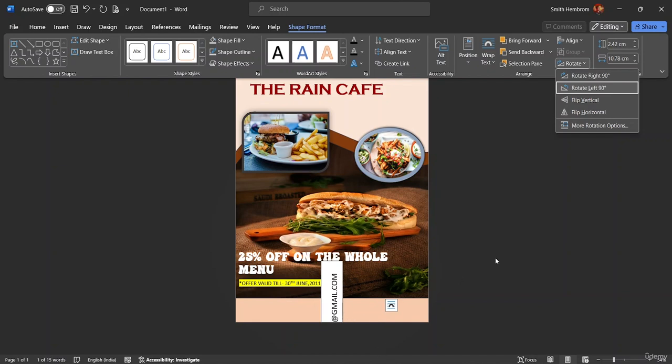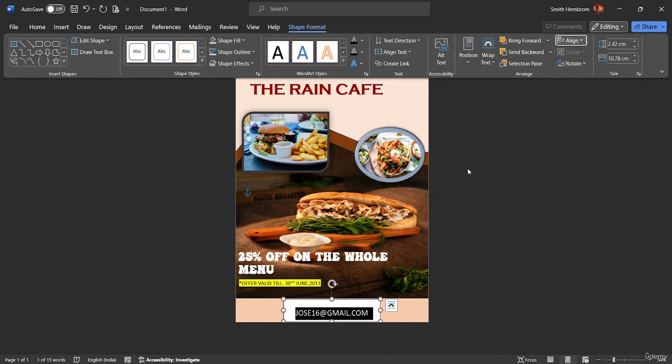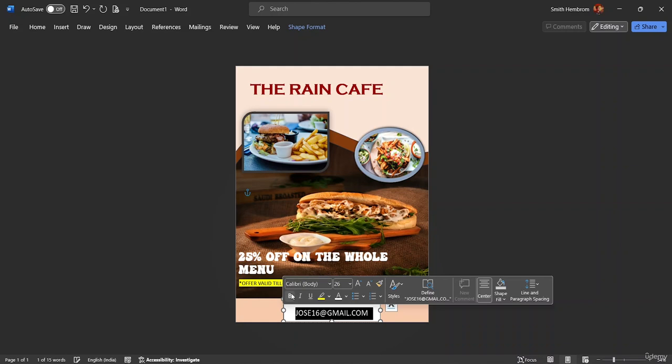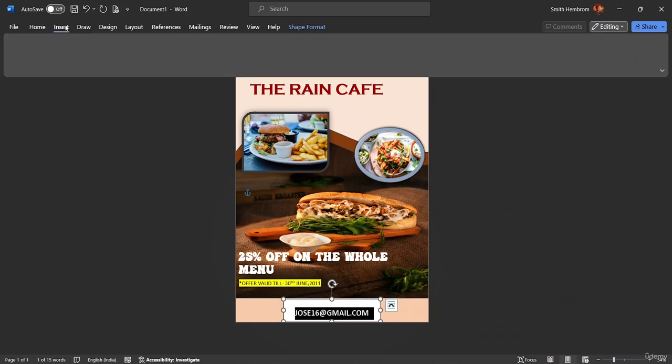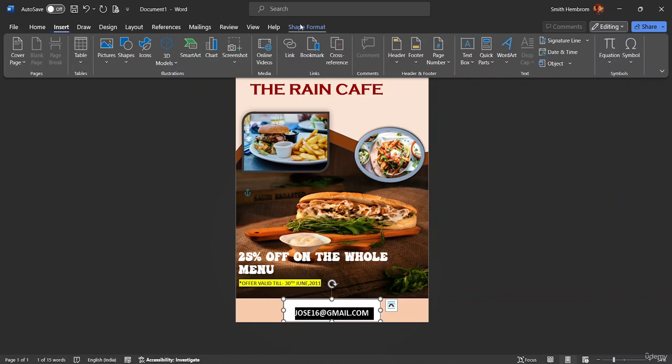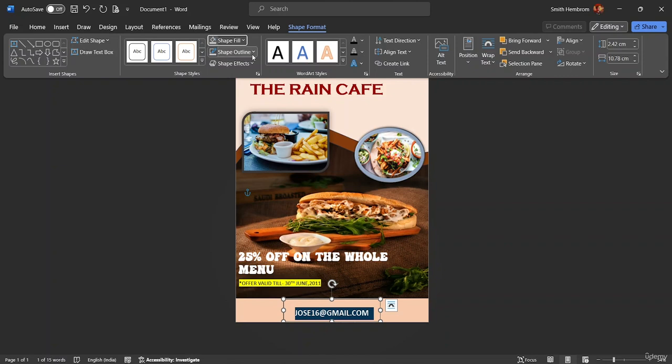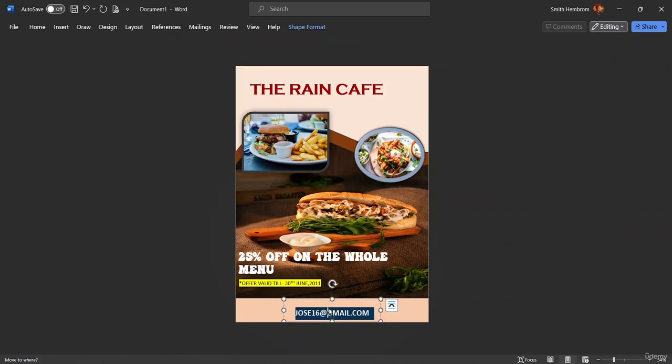Just go back, come here, and select a different option over here. Once you have selected this text, come here and move it up quite a bit. Then select the bold option, go to the insert option, and from here come to the shape fill. I will give no fill over here, and in the shape outline as well, just give no outline.